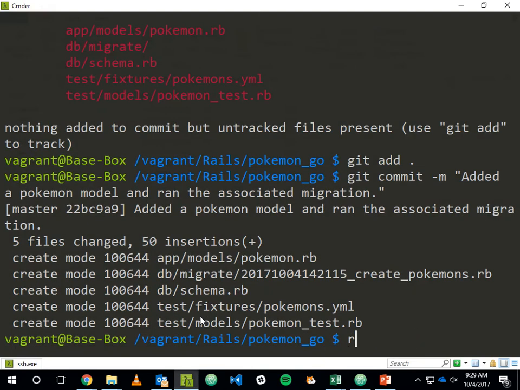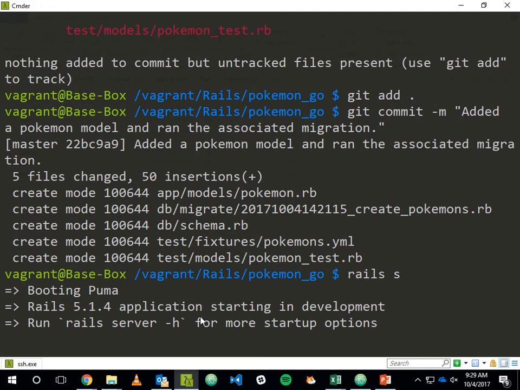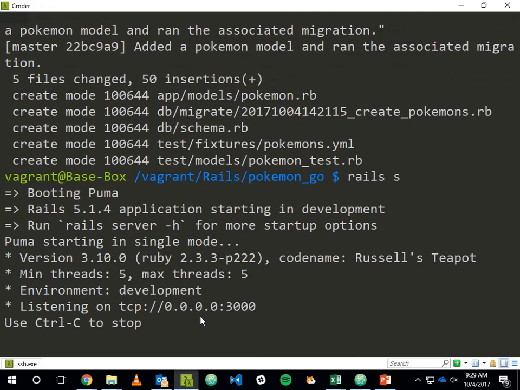So we can just run Rails. It's better practice to do /bin Rails server, or short form, Rails S. When we initially configured Vagrant at the beginning of this course, we set it up to forward port 3000 from our host machine to the virtual machine. That's because 3000 is the standard port where the Rails server runs.